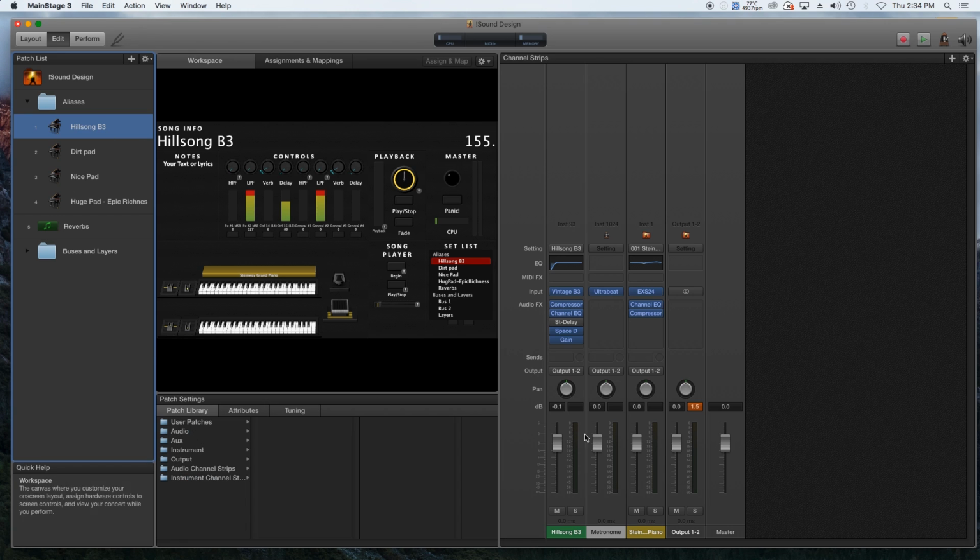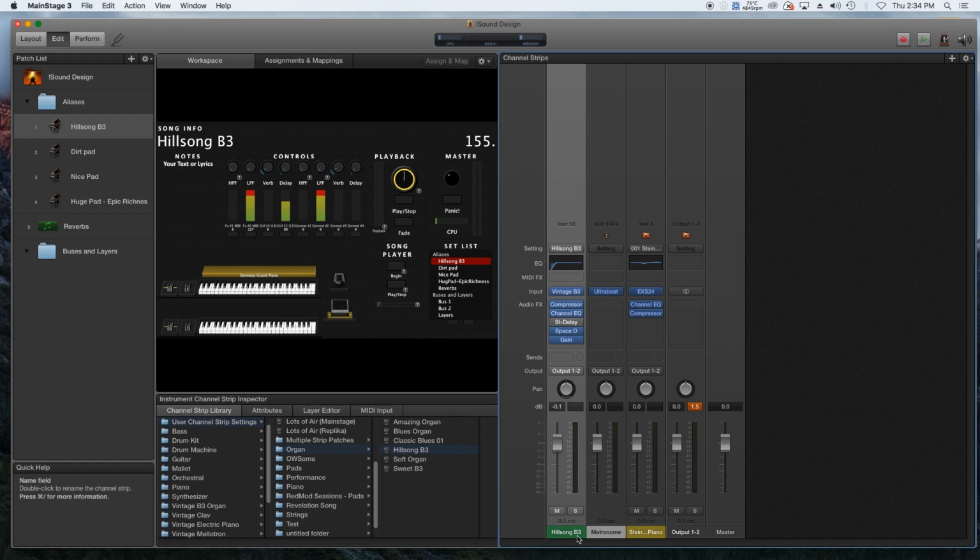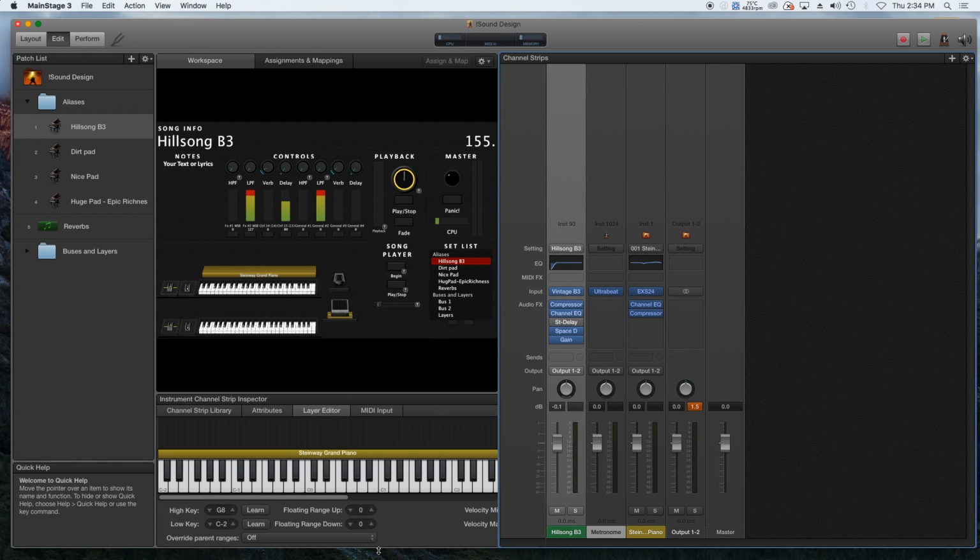In order to properly use a concert level channel strip, let's look here. So you look at my layers. Notice you don't see this Hillsong B3 in my layers. So what happened to it? Well, I can only see this one. Well, if we go to the layer editor, there is a setting here called Override Parent Ranges, and it's set to off right now. I can choose Replace. And what Replace does is now I only have the patch level instrument, and I don't have the concert level instrument anymore.